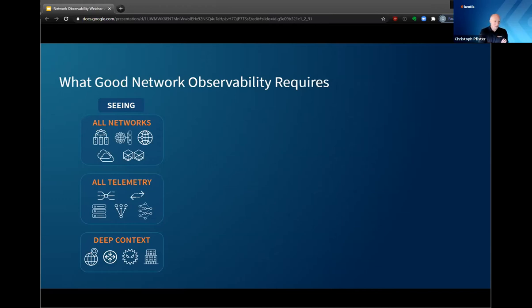especially if your company is like many and has gone beyond just the one VPC setup in AWS, as an example. You need visibility into the internet itself, the ASNs that carry your traffic, and so on. The second thing you need is broad telemetry support.